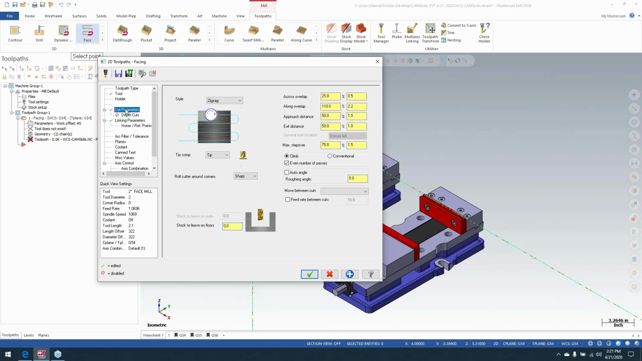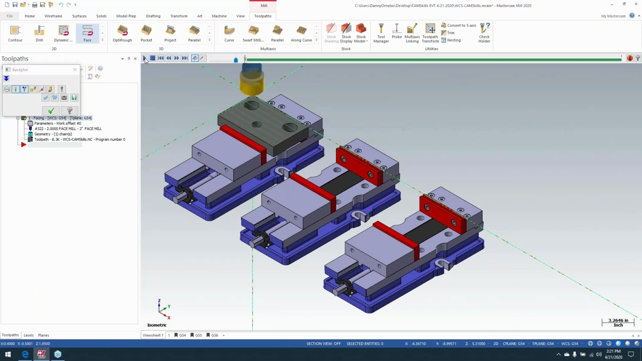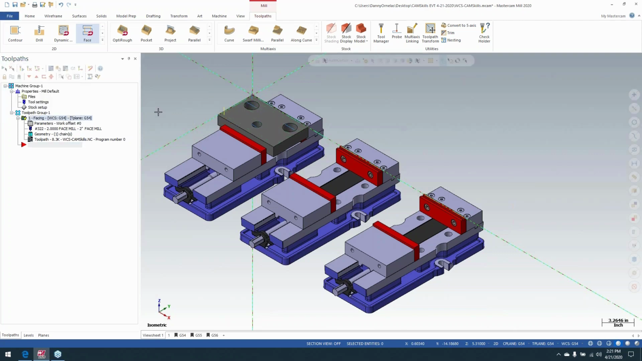This is good. I don't want it to overlap too much, say 25%. And then we'll truncate this down to maybe say 50% here. Let's do some high-speed loops between it. Click OK. Backplot. There's my little facing operation. Now it's 50,000 below that stock. So we go to verify, it would show the stock removal. This looks good.